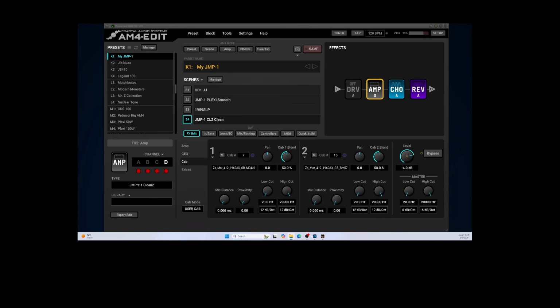Is it under? Where's it at? AM4 Edit. Presets. Blocks. Right there. There it is. Okay. Well, there it is. Here, I'll pull it on the screen so you can see it.